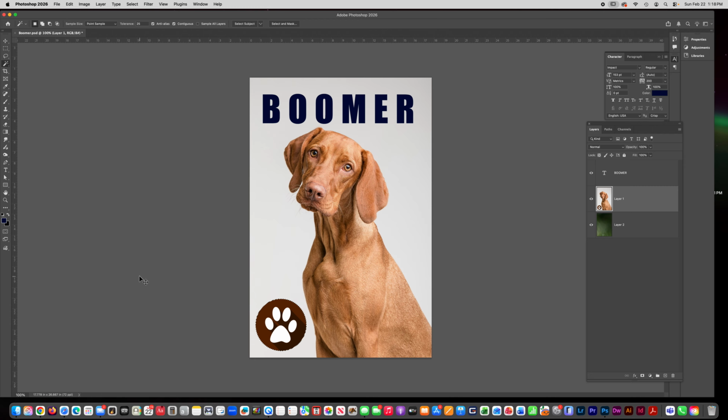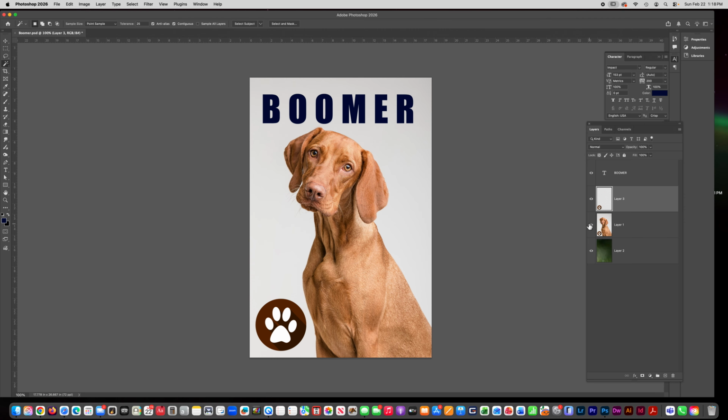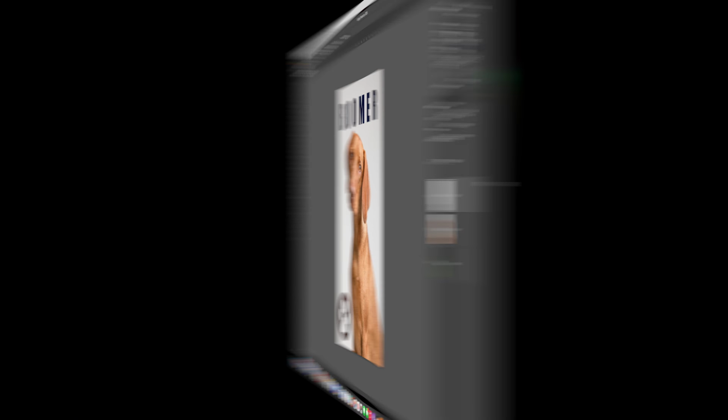I'm going to do copy, Command C, and instead of doing the regular paste, Command V, which might move it somewhere different, to make sure it goes in exactly the same place, you want to go to Edit, Paste Special, Paste in Place. So now you see we have this layer in exactly the same spot as the other one.